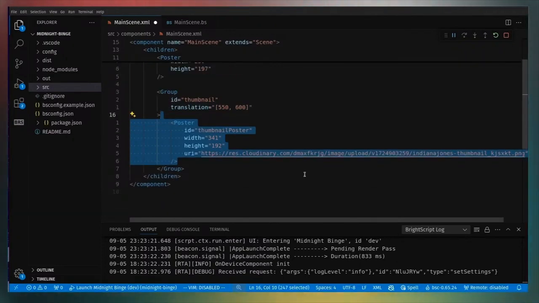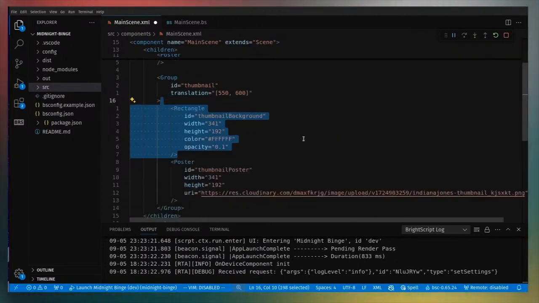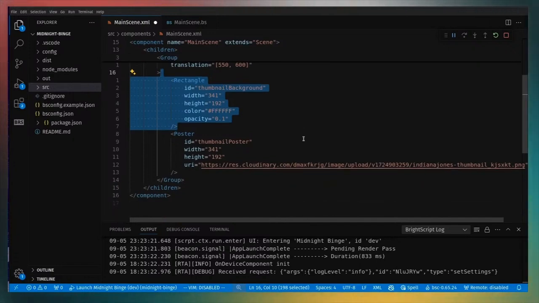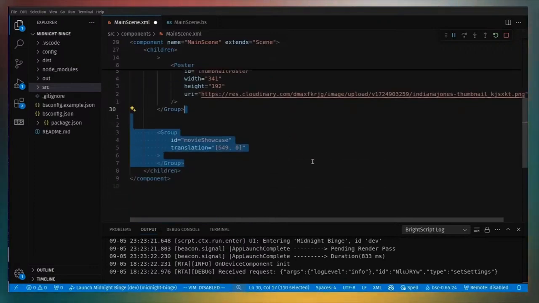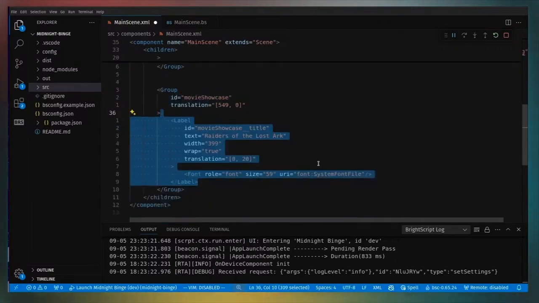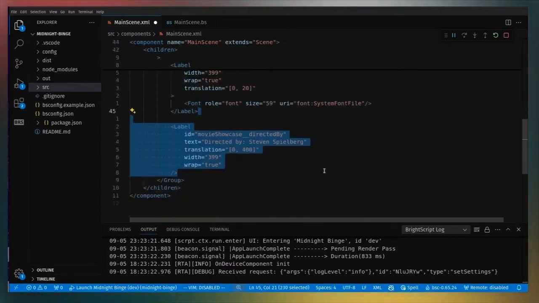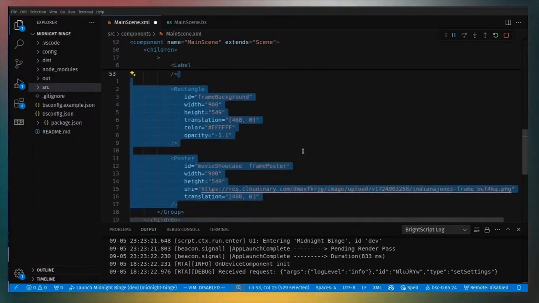We should also add a low opacity rectangle to show something to the user while the image loads. Notice that the order in which you define your components determines which one will be placed first. So here, the poster is actually on top of the rectangle, but it won't be visible until the image loads. We will also create a couple of labels for the movie title and director, and a poster to show a still frame of the movie.